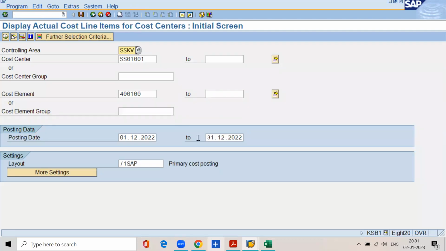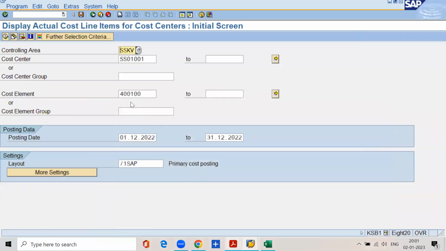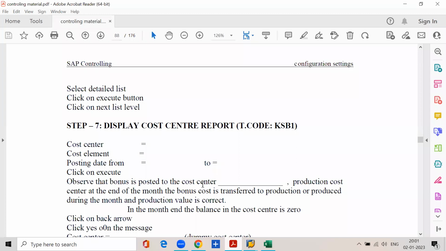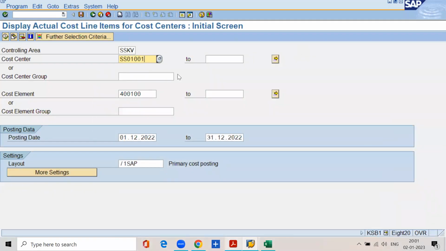KSB1. Cost center is equal to SS01001 to SS02005. Now cost element 4,105. Cost element 4,105. Click on execute.